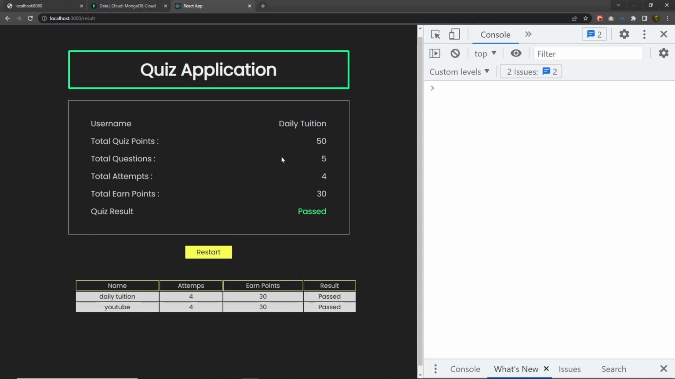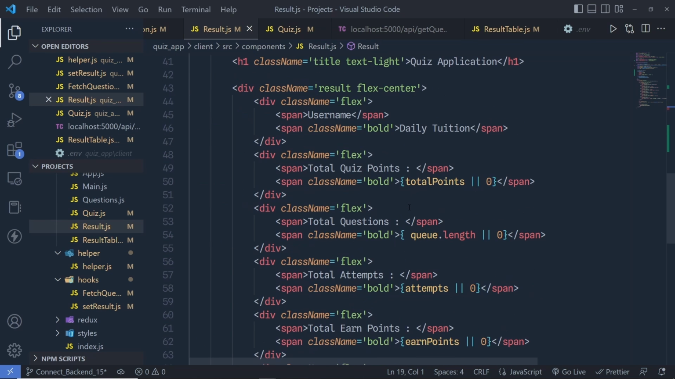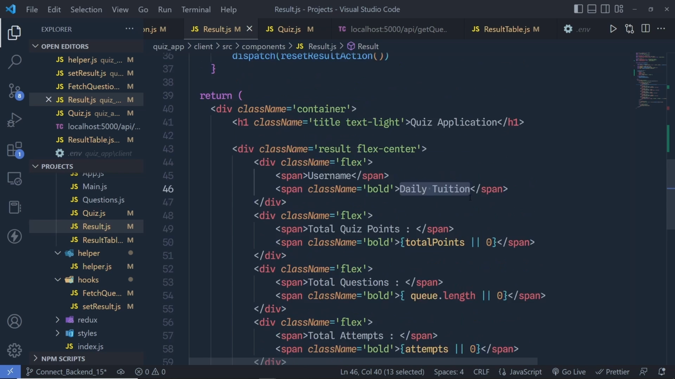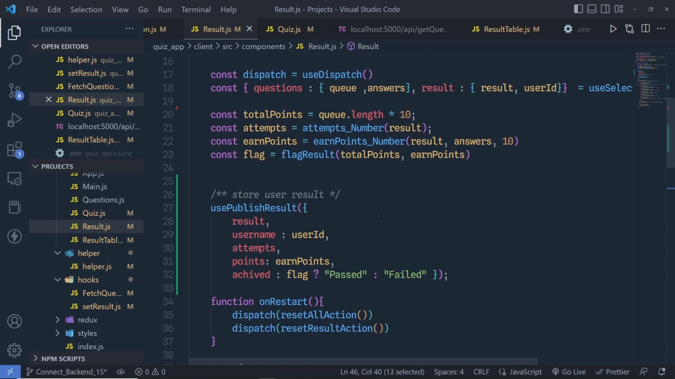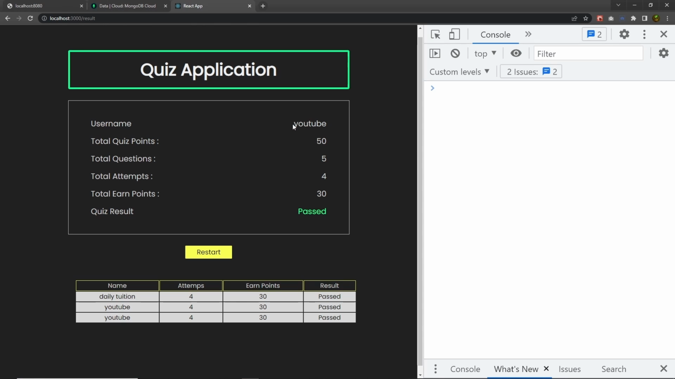Oops, I think I misspelled something here. The username is daily tuition. I need to change this daily tuition to username. If I go back to the result, right down here, I need to change this daily tuition to the username. So what I can do is simply say userId and then specify that right here. You can see now I'm going to have this YouTube username. And when I resave this application, this will insert this data again inside the MongoDB database. You will notice.